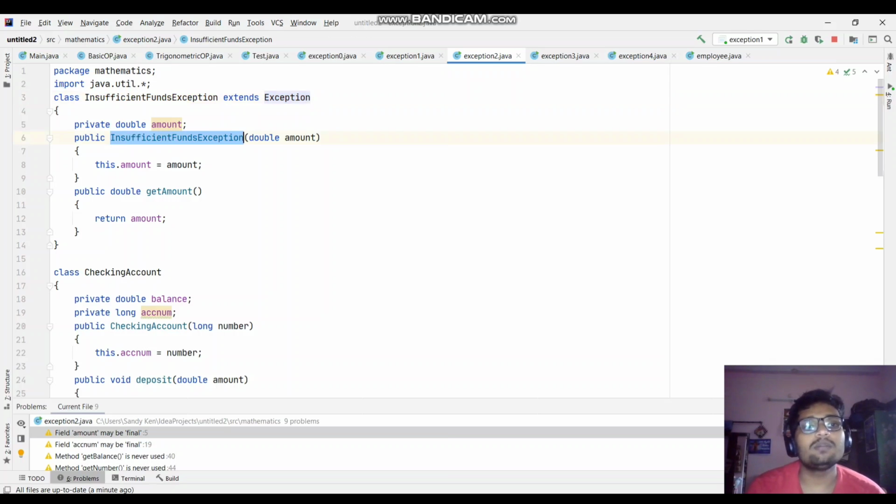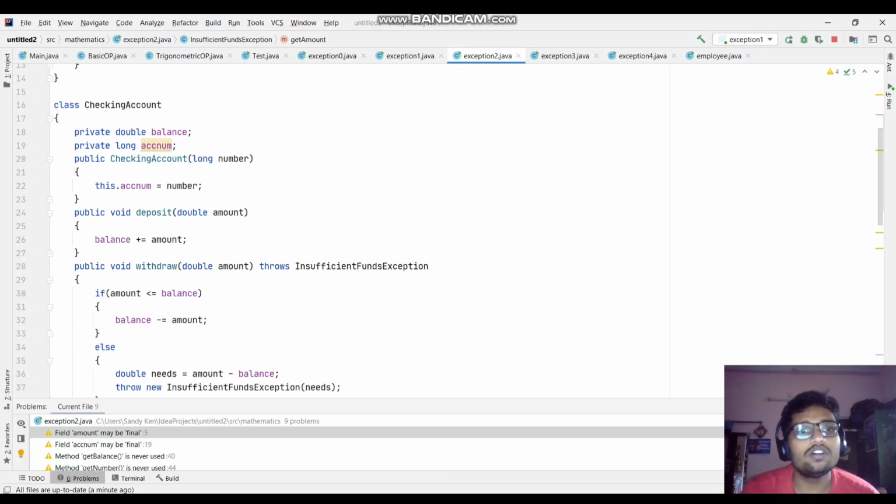Now here we have a double amount, the amount which is the data member of this class, and using the constructor we are assigning the value, the amount that the user enters, to this amount variable, and using the getAmount method we are just returning that amount. And in CheckingAccount we do all the checking process. So we have balance and account number as variables in this class, and using the parameterized constructor we are assigning the account number.